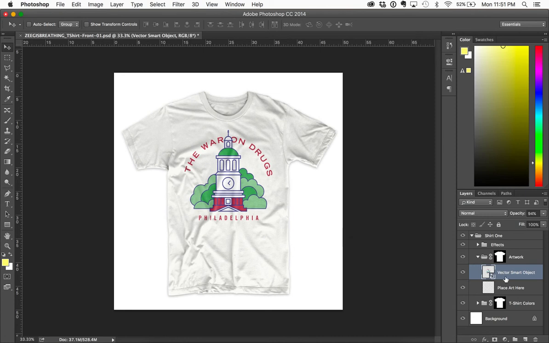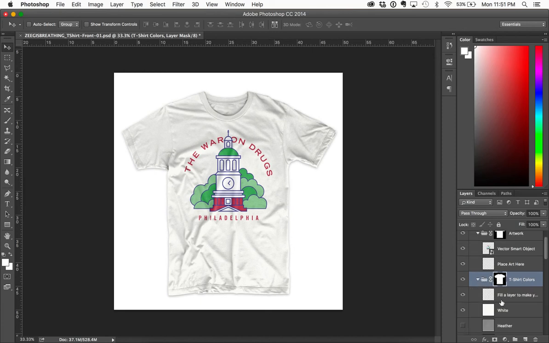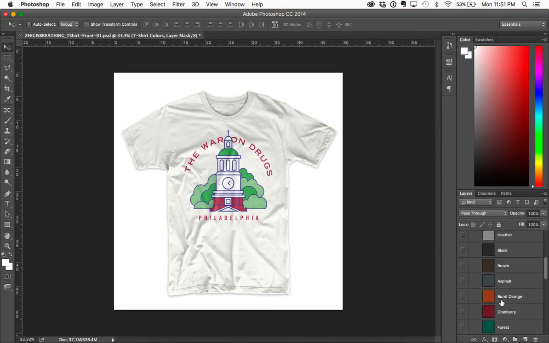But I do want to go ahead and show you how you can change some colors and do some other adjustments within the template. So if you go ahead and click on the t-shirt layers and expand this, you'll see I've preloaded a number of different colors, all of which may or may not be available as a wholesale t-shirt color from companies like All Style or American Apparel. And I can go ahead and activate each layer by just clicking the eyeball.